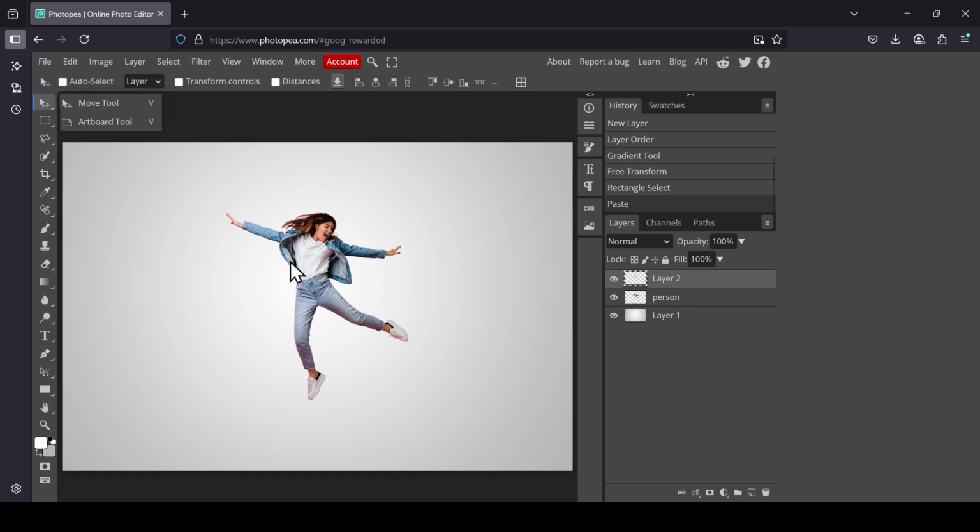And now select the move tool. If you want to move it on a straight line, hold the shift key and then move it to the right. So here it is, and now let's select the person layer, this one here.